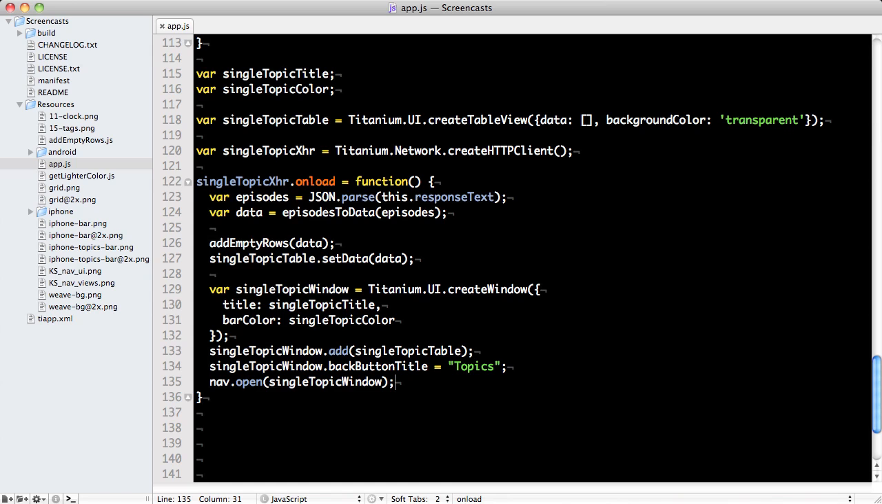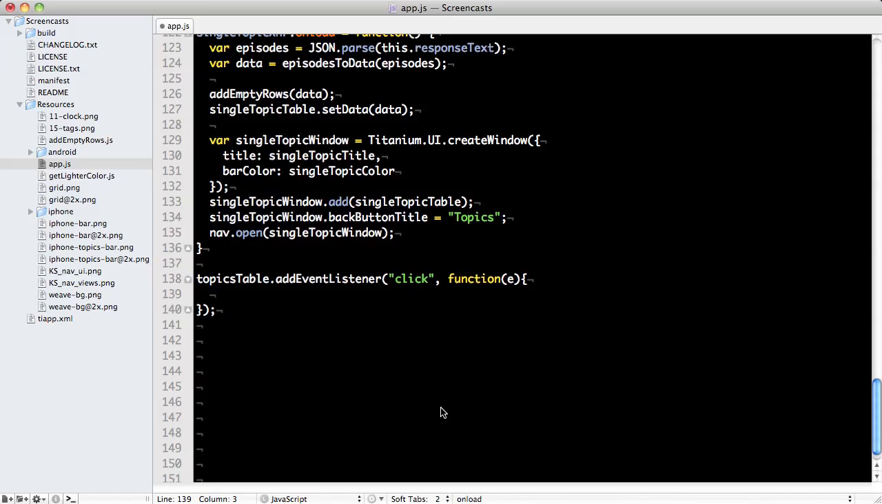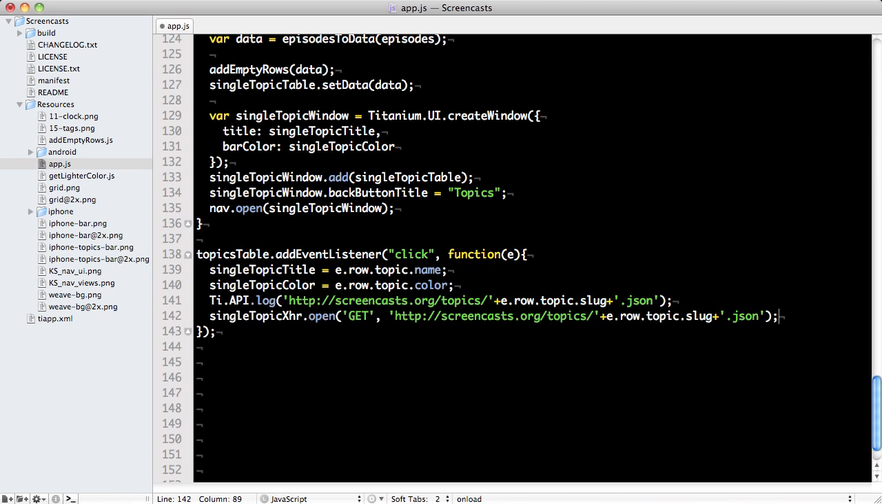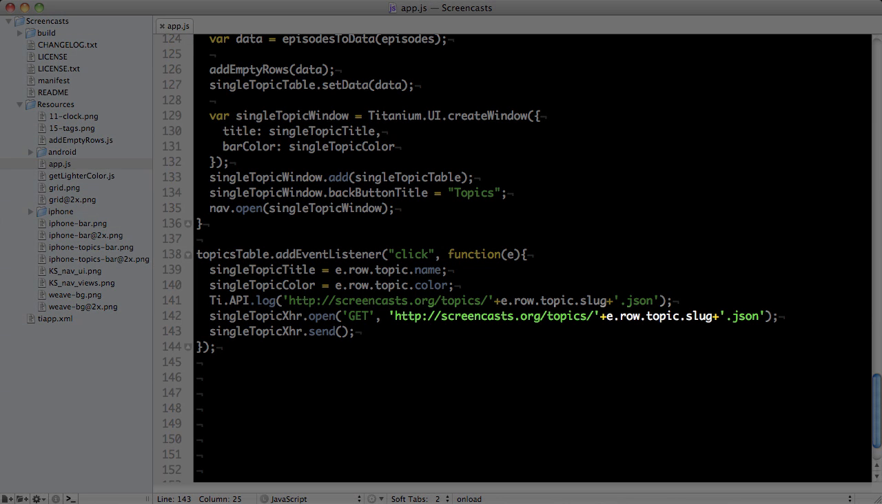Next, we'll set up the click event listener for our topics table with an anonymous function containing the code we want executed on click, which means when a row is tapped. The function passes in an event, named e in our case. In the function, we'll set the single topic title and single topic color variables, then open and send the request via the HTTP client we just set up with a custom JSON URL built for the specific topic.